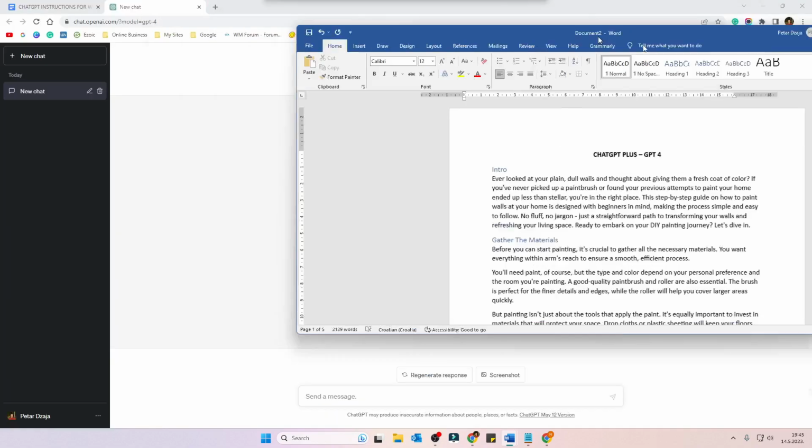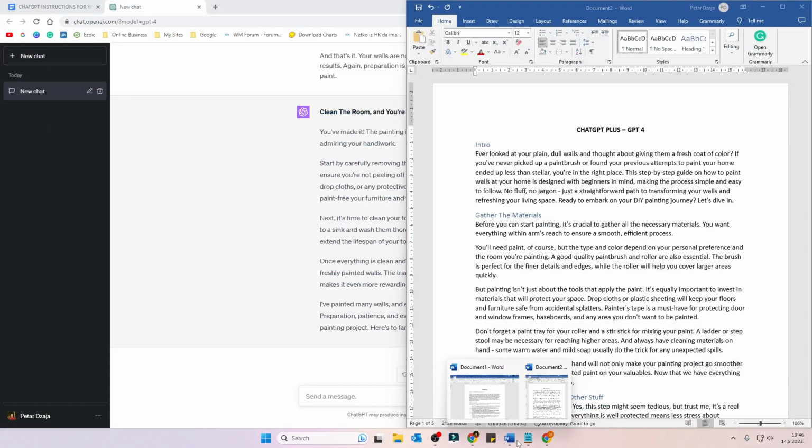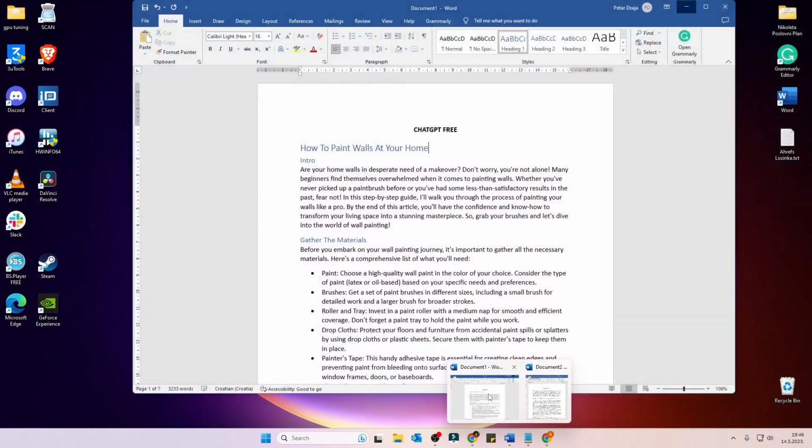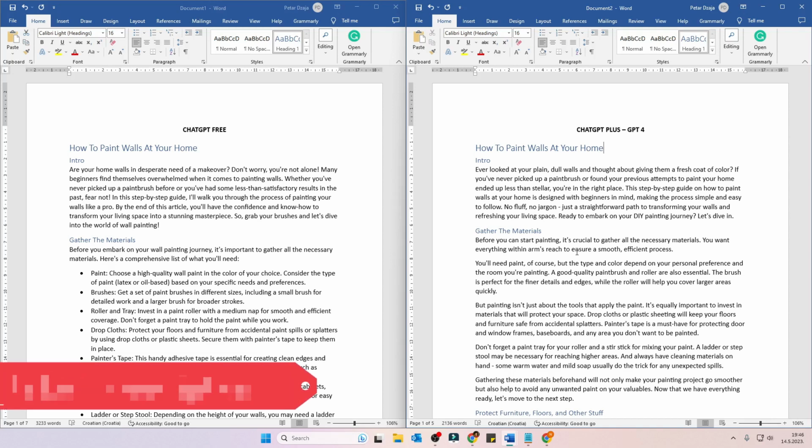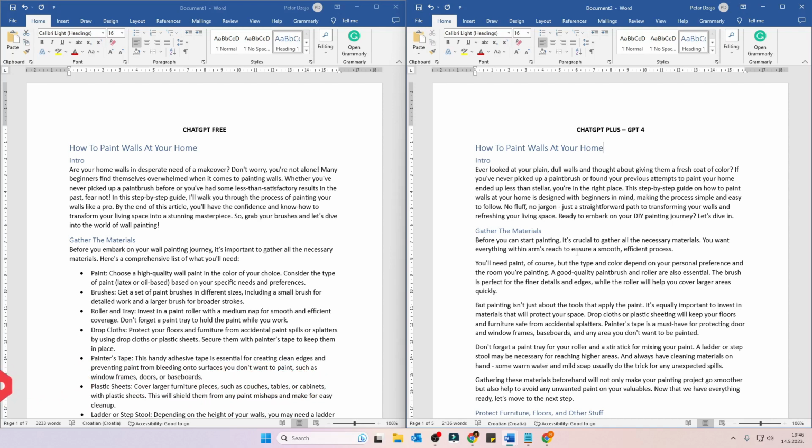Let's put them side by side so we can do a proper comparison. This is free version. I will also leave a link in description to both of these documents. I will upload them to Google Docs so you can compare them side by side as well.